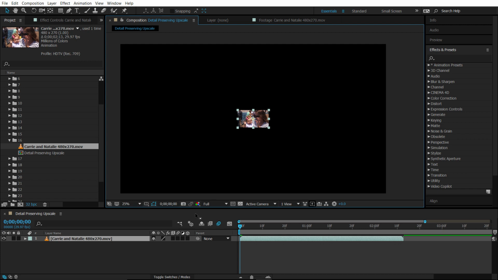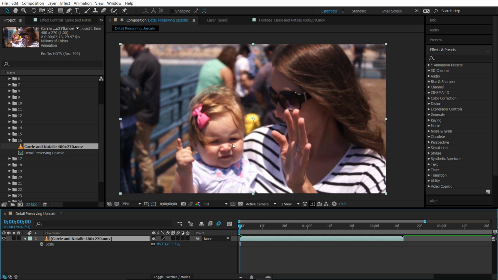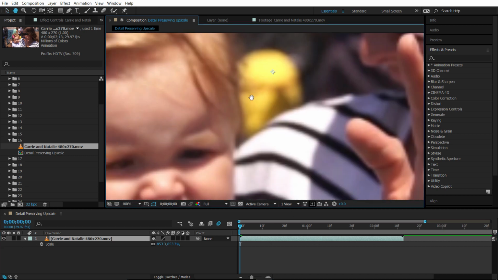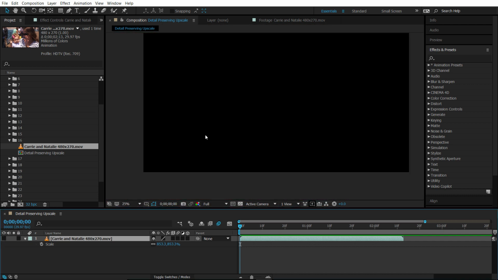And so if I were to scale it the traditional way, by hitting S and scaling it, or just fitting it to comp, this is what it would look like at 100%. I see a lot of pixelation and stuff. So let me turn this off for a second. And I'm going to bring in another one and do it the new way. So I'm just going to drag that in here.